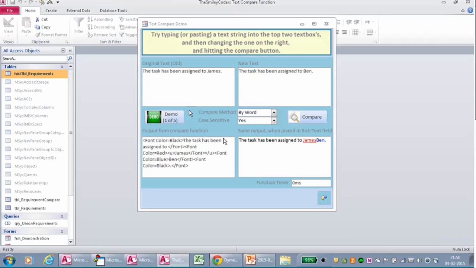my code will output to a rich text field text like this. It looks like when Word does track changes, what's happening is it's comparing the text up here to the text over here, and then it's outputting this text down here. Actually, the function outputs the rich text over here, but if you put that in a rich text field or rich text control, it looks like this.